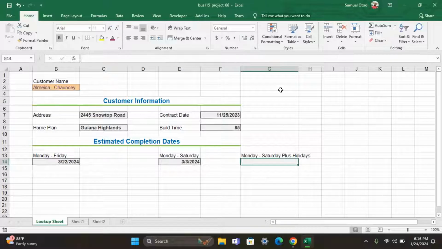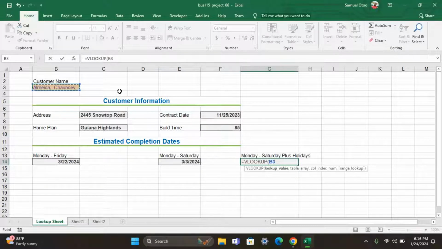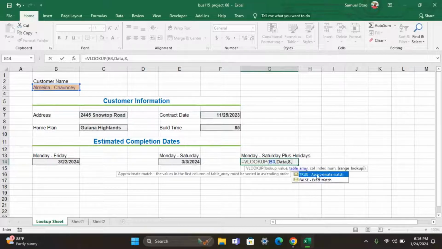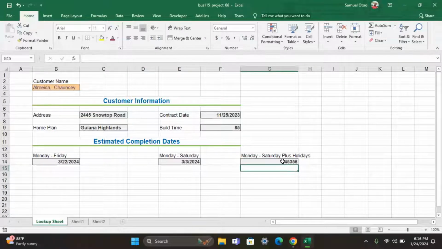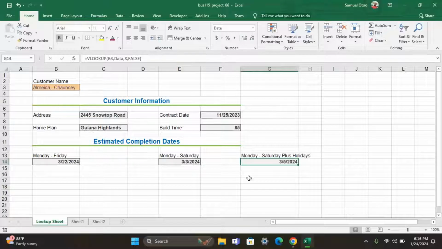Okay, we do the same thing for this. Go to VLOOKUP, value is this, and then our table array is Data, and then our column index number is 8. We are looking for false, exact one. Hit enter, and you format it as a short date.